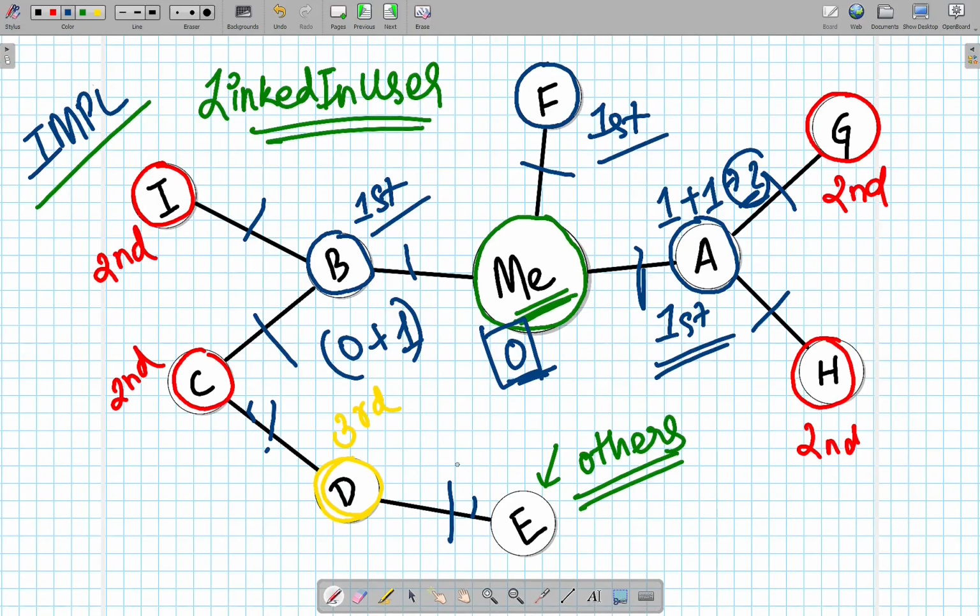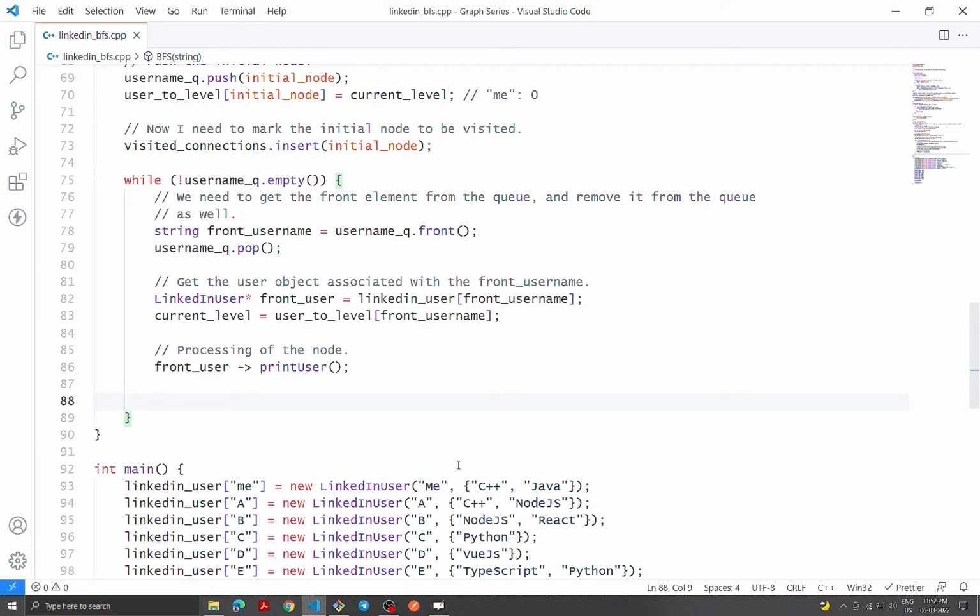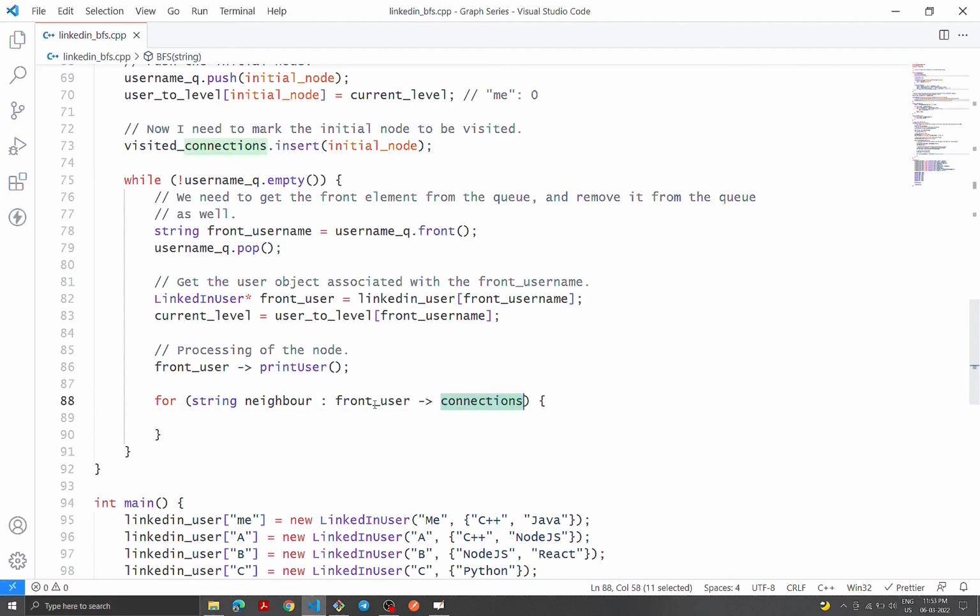So if they are not visited, we just push them into the queue, and if they are visited, we simply ignore. ठीक है, so that logic we need to write over here. So I'll simply say: for string neighbor in front user of connections. The front user of connections will give you all the neighbors of that particular connection.